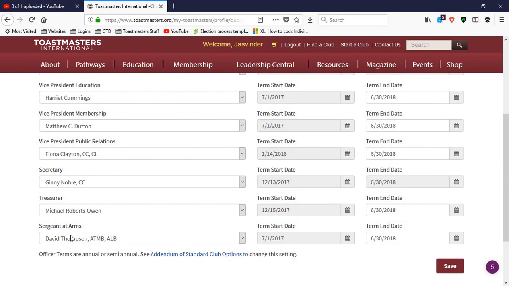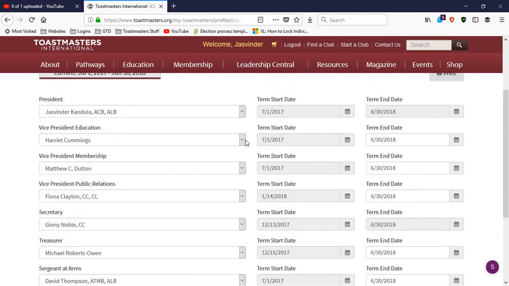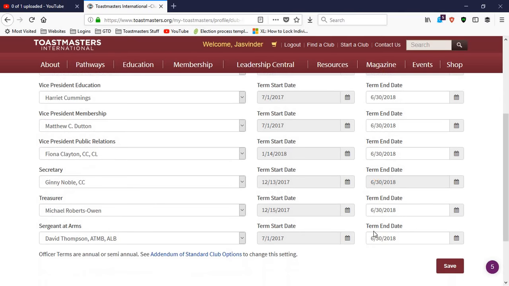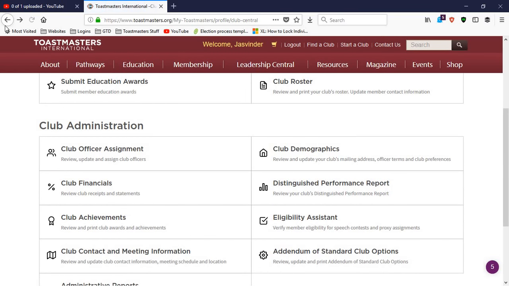And so you can see here the current list of officers, their term start date and their term end date. These would be changed and saved when that happens. So it's a really straightforward process. For us to get the President's Distinguished Award, we need to do that on time before the 30th of June to confirm the new set of leaders. So that's a very important step to take.